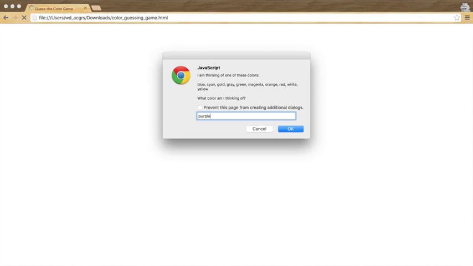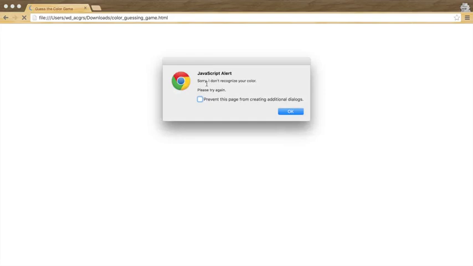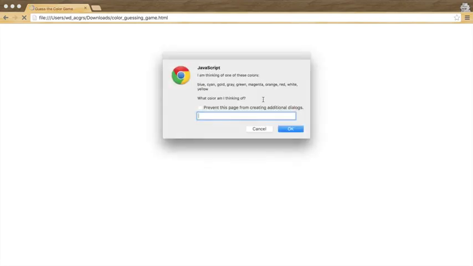Now, let's try a color which is actually not in that list, such as purple. That is a normal color, of course. However, it's not in our list of colors. So let's try that. And we get this message: sorry, I don't recognize your color. Please try again. Alright, so that's what happens if you enter a color which is not in the list. In fact, if you enter anything, any English at all, and it's not one of those colors listed in the array, that is the message you'll get.